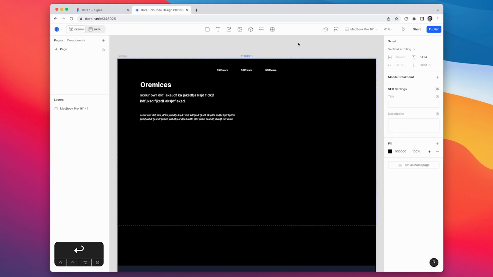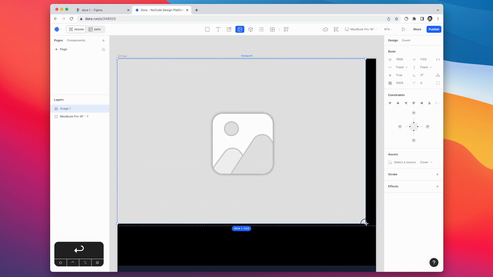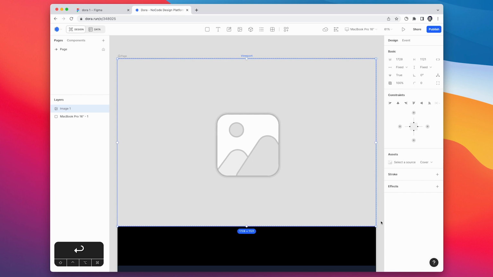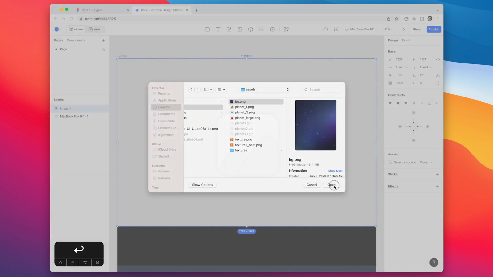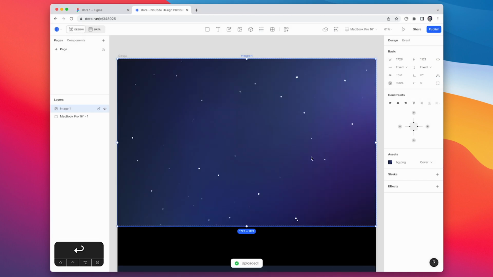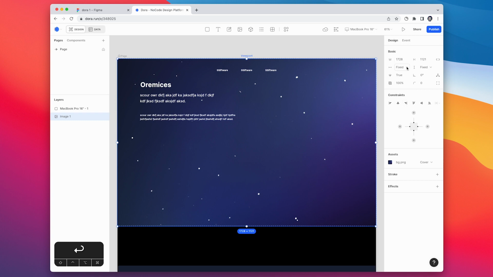So now let's hop back into Dora. We're going to place in our background image with this image placement tool, just drag it across the viewport, and then choose select source, and we'll load in our background image. Let's move it behind the rest of our content and then set the width to fill space and the height to 100 viewport units.